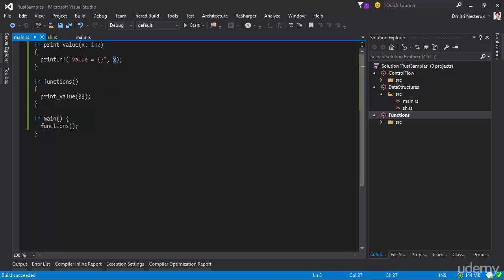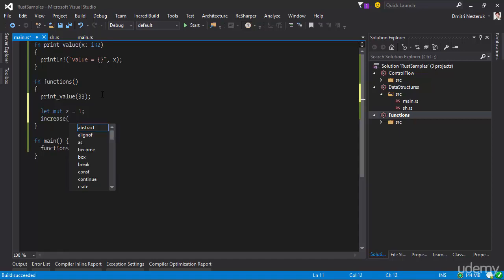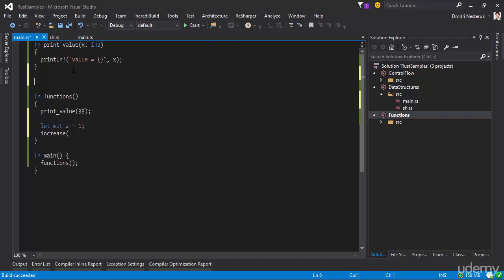Now let's suppose that instead of just taking a value and printing it, we want to actually change the value. So let's imagine that we have a mutable value z with a value of 1, and we want to have some function that increases the value of z by 1. And what we do then is we effectively lend the function a reference to z for certain operations. So we allow the function to borrow the value, do something with it, and then release it and get back to us. So I'm going to define a function called increase, which takes an x, but this x is a mutable reference to an i32.